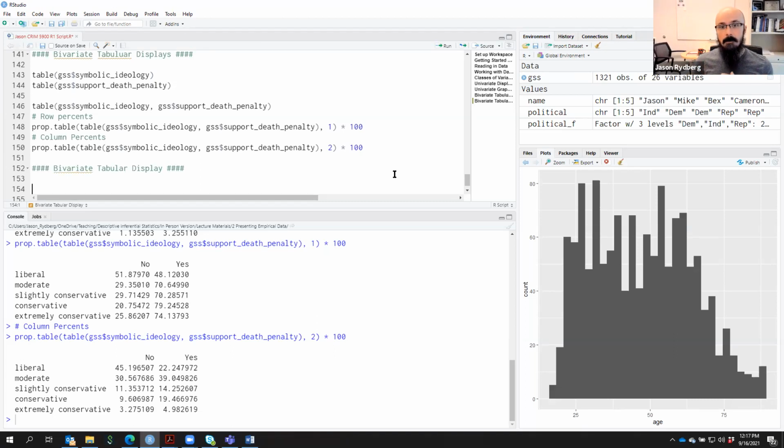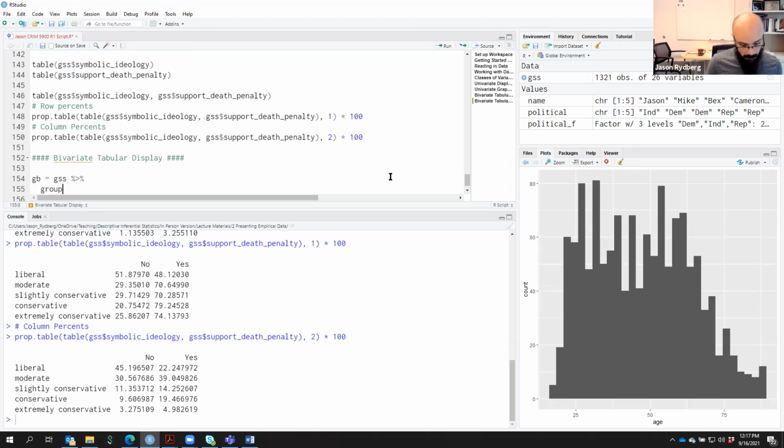Okay. So actually, the first thing that we want to do is make a separate data set that is just the counts of those different categories that we want to present. So I'm going to create an object called GB, which stands for group bar. I'm going to say GB equals GSS, and then a pipe. So what this is saying is start with the GSS data set. Then group all the data by the categories of the following variables.